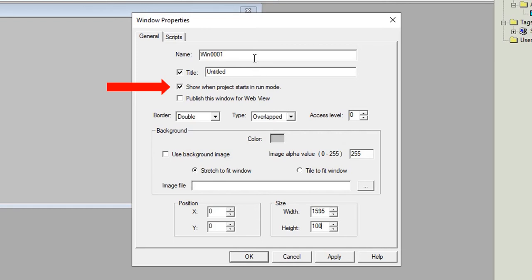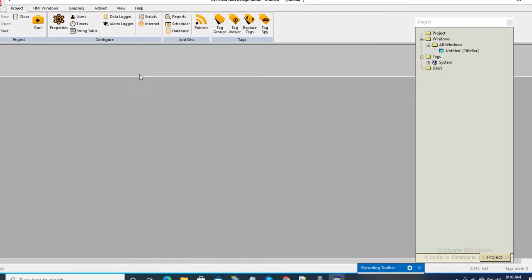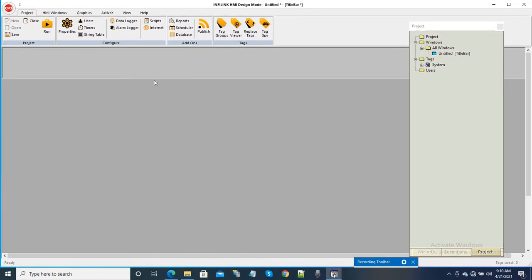I want to name this window as title bar and I don't want the caption displayed for this window. So making all these settings, one more thing, I also want a single border for this window. Making all these settings, I just click apply and OK. So my title bar is created here.